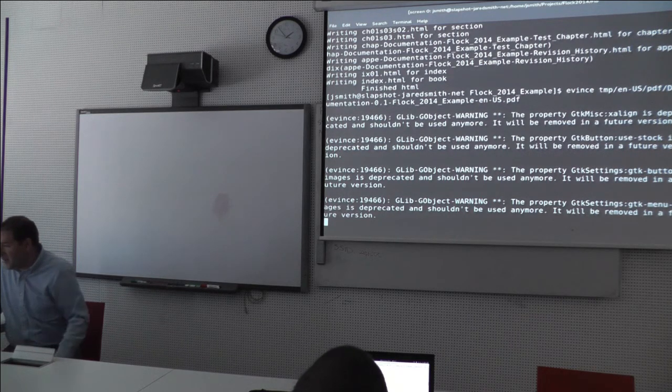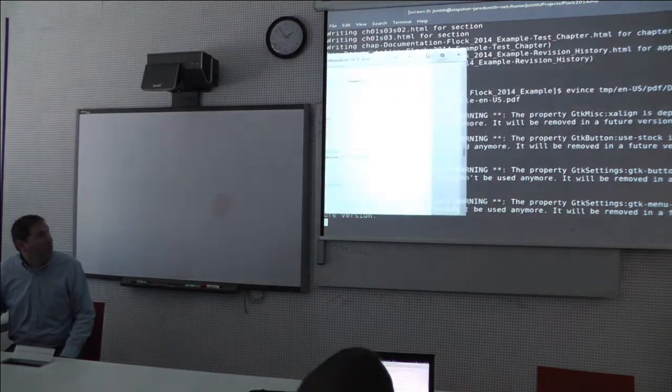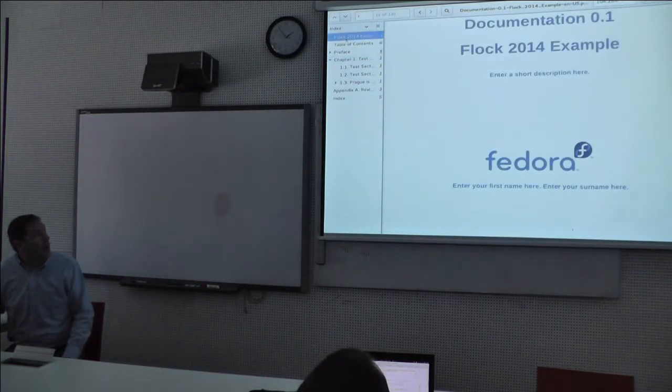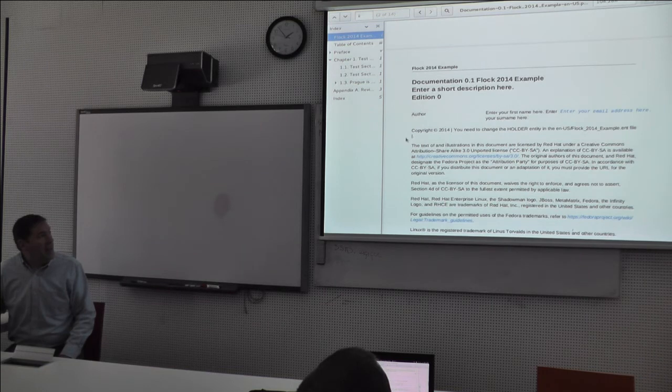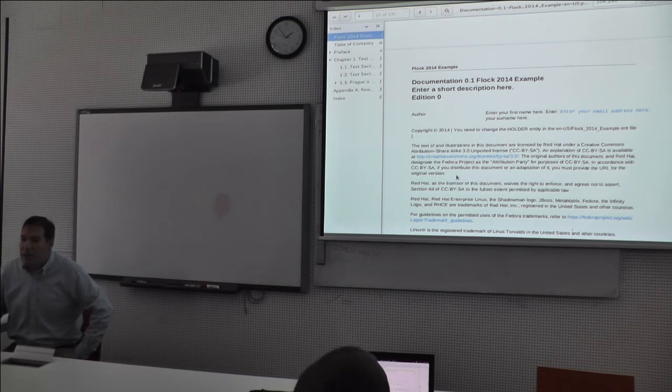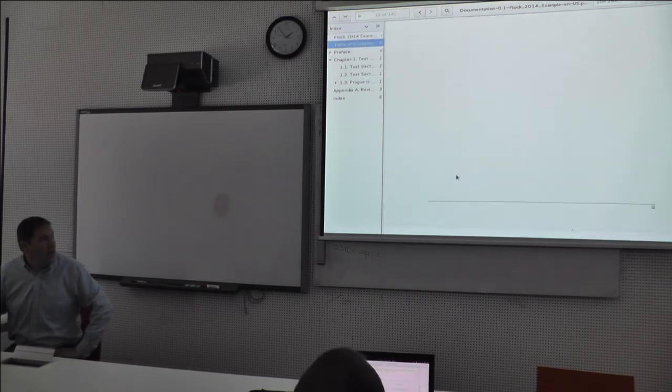Okay, so I've got this now done in the Fedora style, the Fedora brand, and if you go back to our front page now, it's got the Fedora logo. It's got a different color of blue for the headings. The copyright information and everything is now Creative Commons, because that's what we use in Fedora. So the copyright information, the license, all that comes with the brand as well.